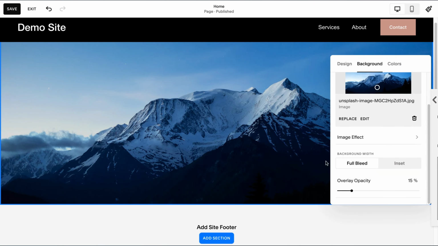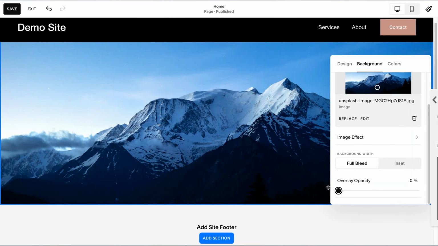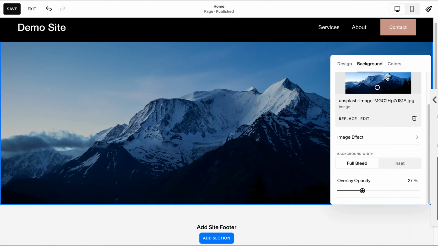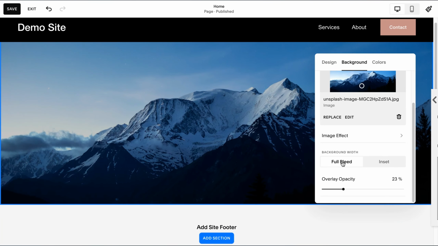So sometimes when you have text over it, you can adjust the overlay opacity, right? So this is an important control. You can see it's brighter here, and the color that it takes on for the overlay is going to be that black dark that I set on here. And then you have full bleed. You can also do inset, which puts it inside, gives it a little border. I'm a big fan of the full bleed.